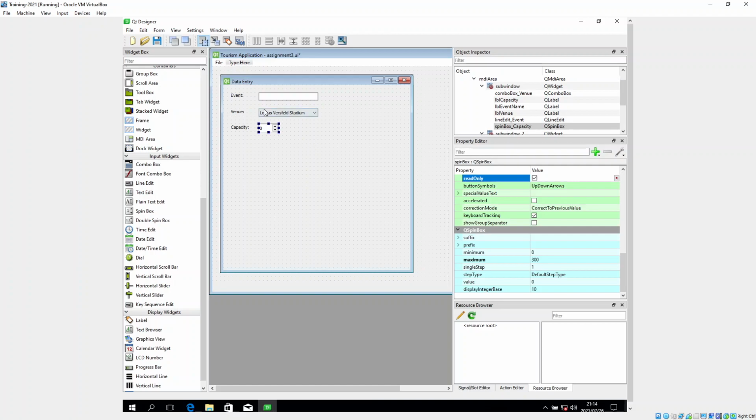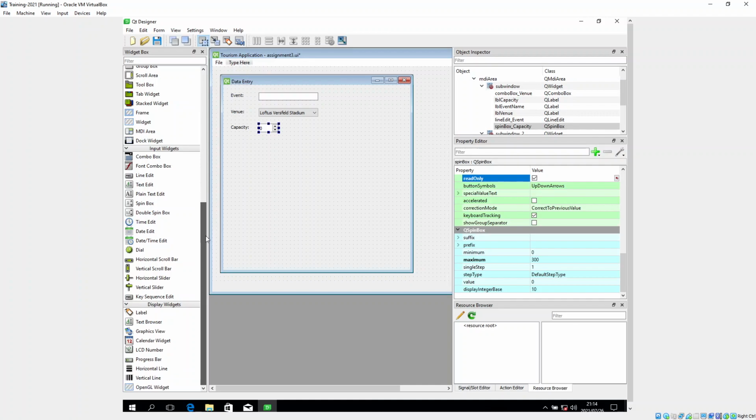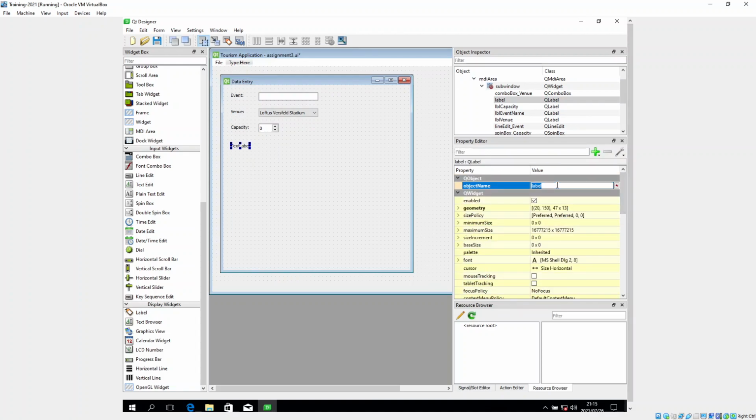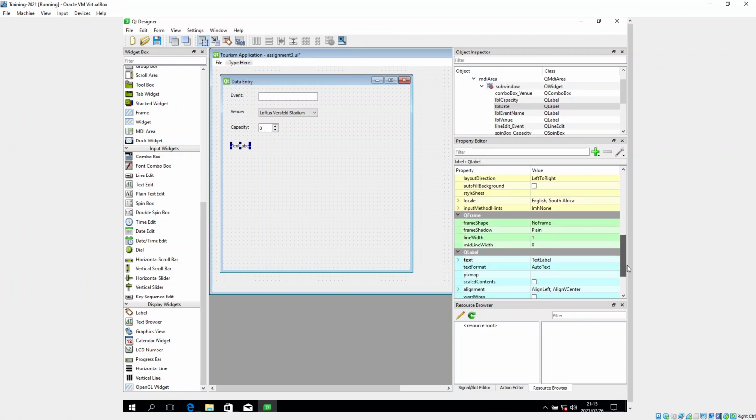Okay, so there I've got my event name, my venue, my capacity, and then the next thing I did was I created a date, and so I would go and add my label. I would say date. LBL date. And then on our text property, we also change it to date.